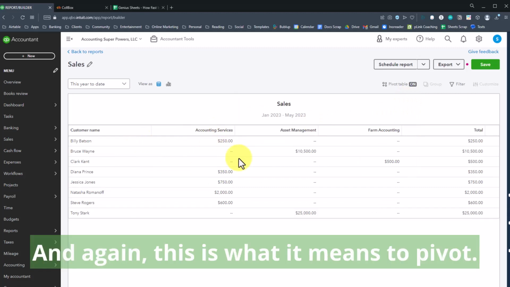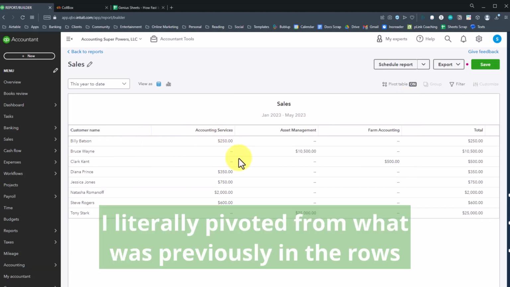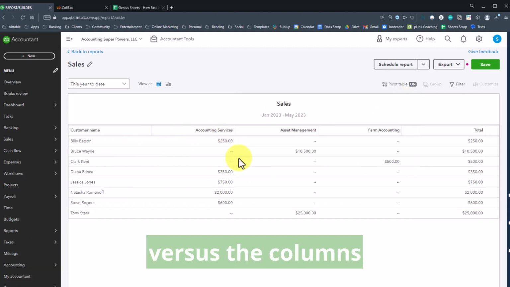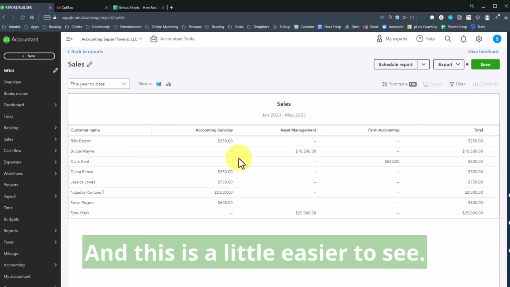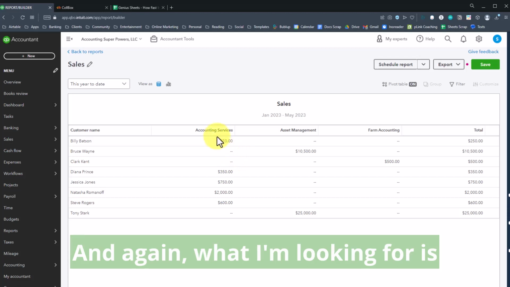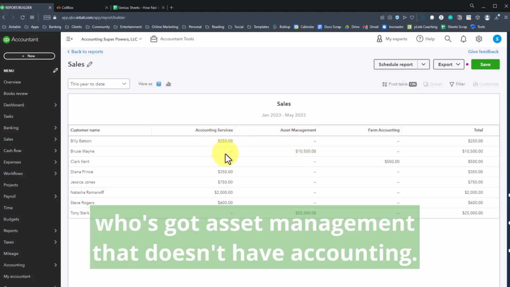And again, this is what it means to pivot. I literally pivoted from what was previously in the rows versus the columns to what is now in the rows versus columns. And this is a little easier to see. And again, what I'm looking for is who's got asset management that doesn't have accounting.